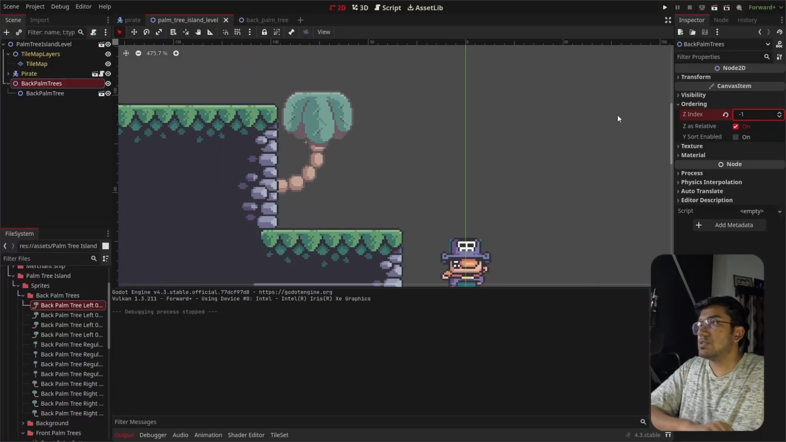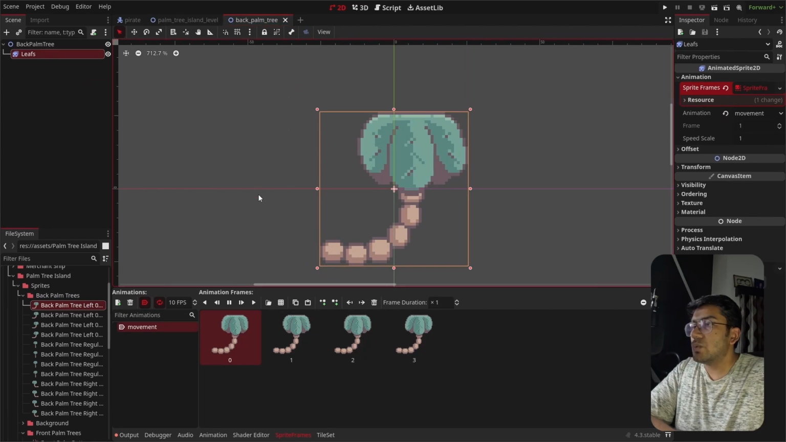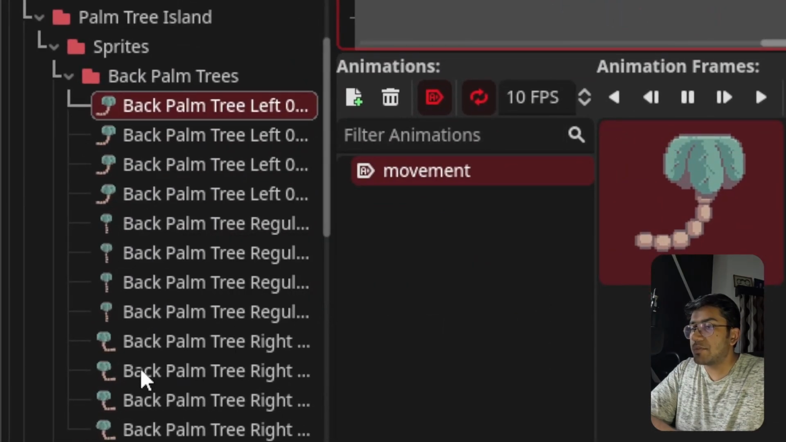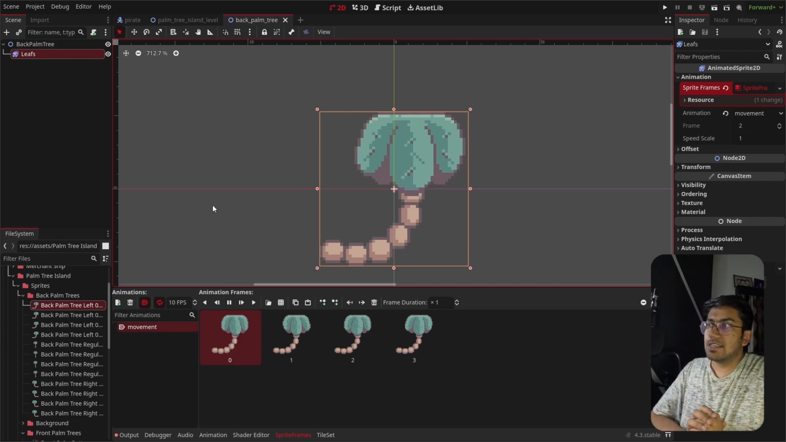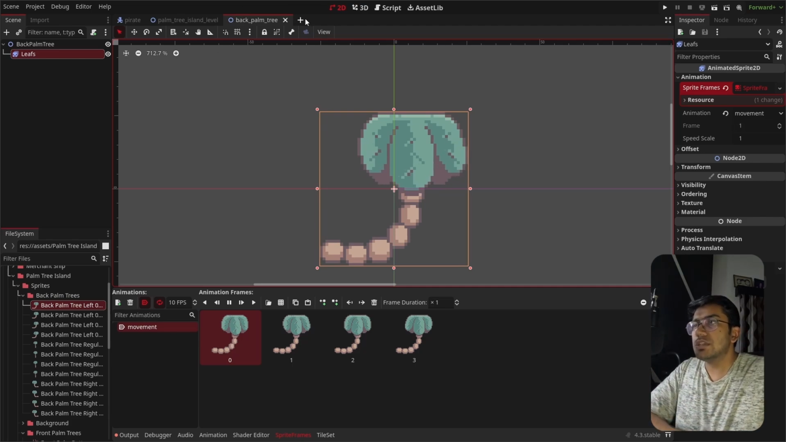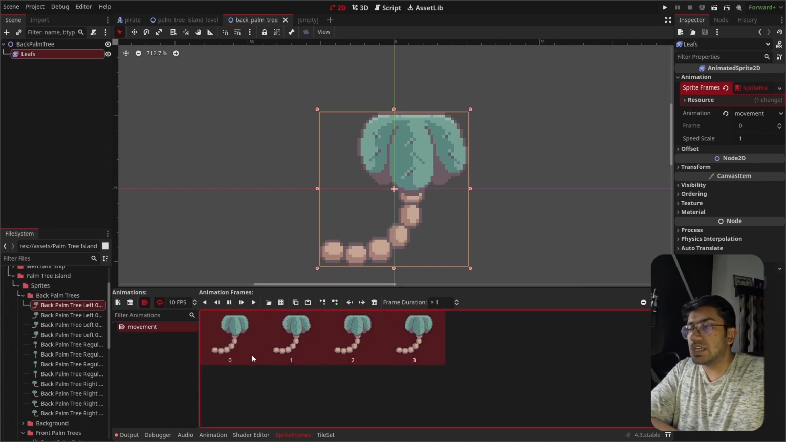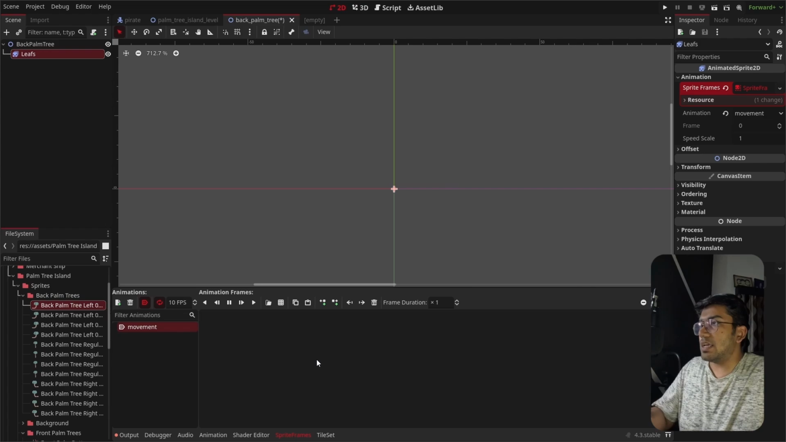And now I'll close this, and what you'll see is we have back palm tree regular here as well as back palm tree right. So what we have to do next is repeat the same process 2 more times. But if you observe, we just discussed a property of inheritance, and with inheritance we don't have to repeat anything at all. So what I'll do is click on this new scene, and before that I'll go in this back palm tree, select all of them, delete these frames, and save the scene.